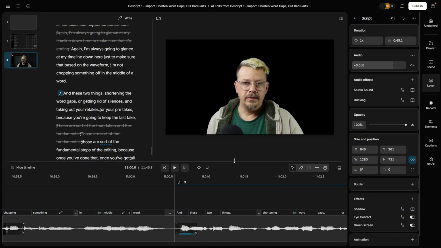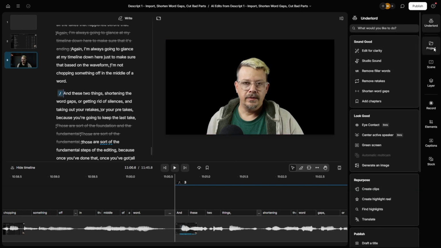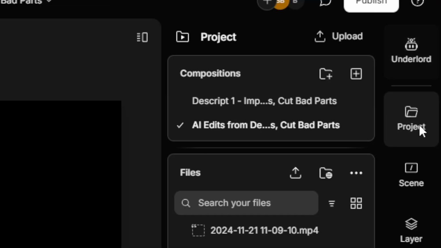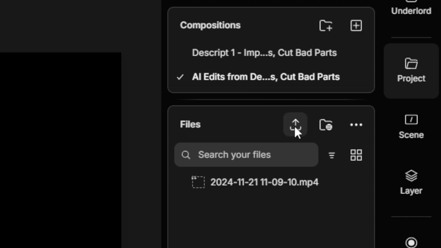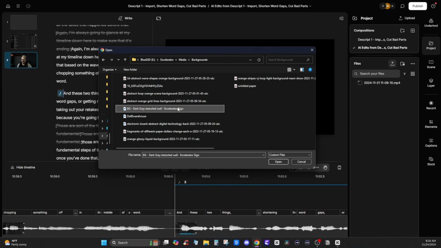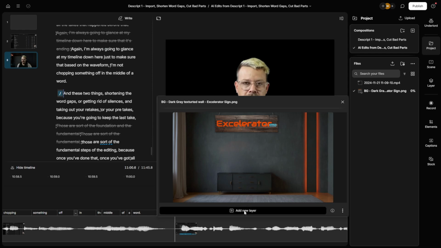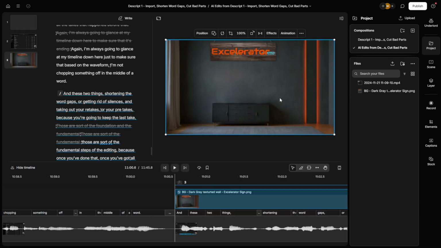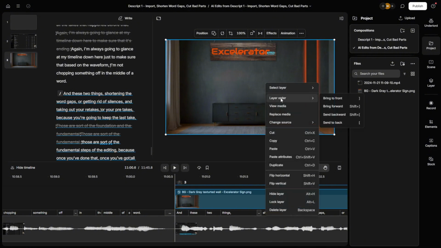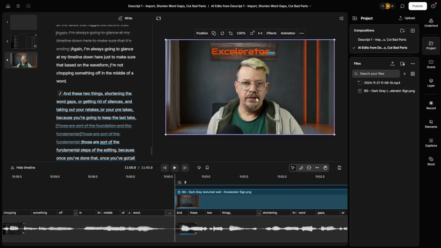And if I already have a file that I want to use as my background, whether it's an image or a video, I'll come over here on this right side menu and I will click on project. And here where it says files, I'll click the add files button, select the file that I want to use, and then click add new layer. And that puts this new file on top. Of course, we need it to be a background. So we'll just right click on the image, hover over the layer order, and then click send to back. And there I am on our brand new background.